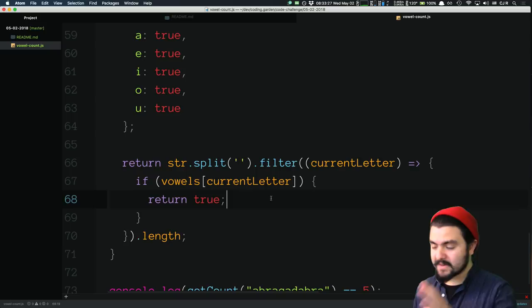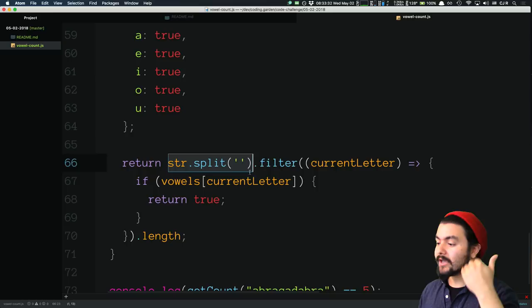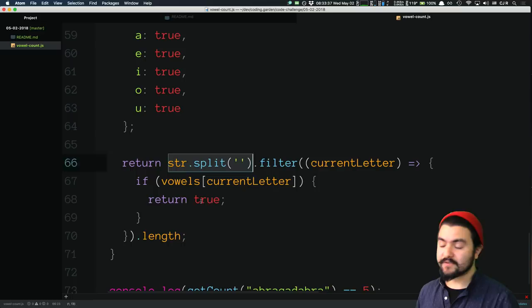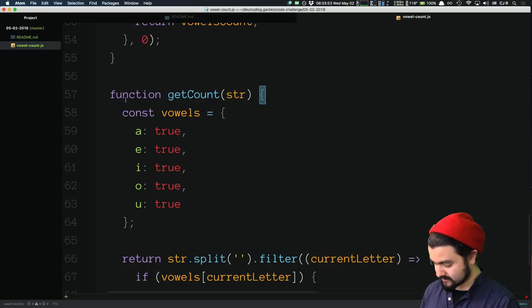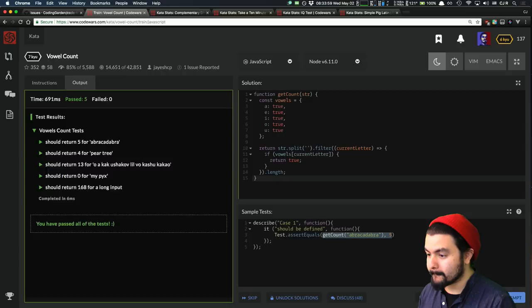So basically, we turn the string into an array. We filter down to only the letters that are vowels. So the way a filter works is if you return true, you're going to get that value back in the new array. And if we return nothing, it's undefined. So if that value wasn't a vowel, we're not going to get it in the array. And then we return the length of that array, because that array just has vowels inside of it. Let's see if this works. Try. It worked.